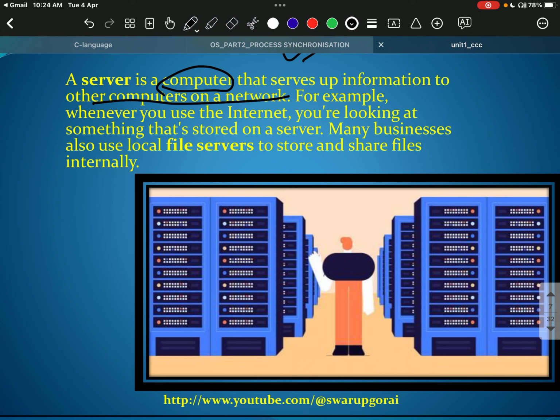Then many businesses also use local file servers to store and also to share the files internally, right? So that is something known as a server. सर्वर वो है जो आपके फ्रंट एंड पे नहीं बैक एंड पे आप यूज कर रहे हैं और वहां पर आपका सारा जो काम है उसकी एक बैकअप रखी जाती है, and in case you lose any of your information, you can get a copy from there, right?